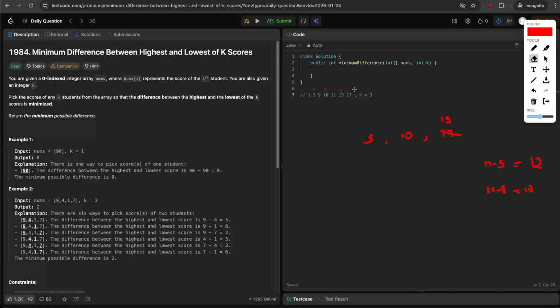The same argument can be made with the lowest as well. If we try to increase the lowest from 5 to 9, then the difference reduces even more. So 15 minus 9 is 6. Basically, if you want to reduce the difference, then the minimum value and the maximum value should be as close as possible.